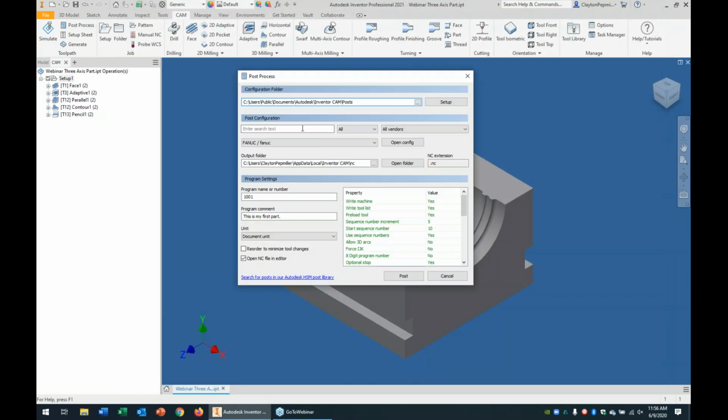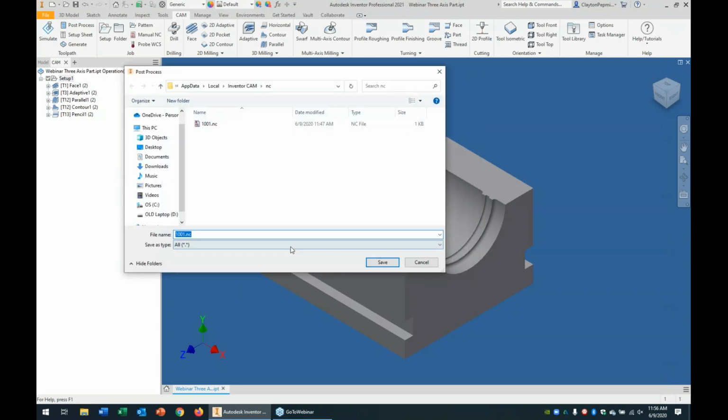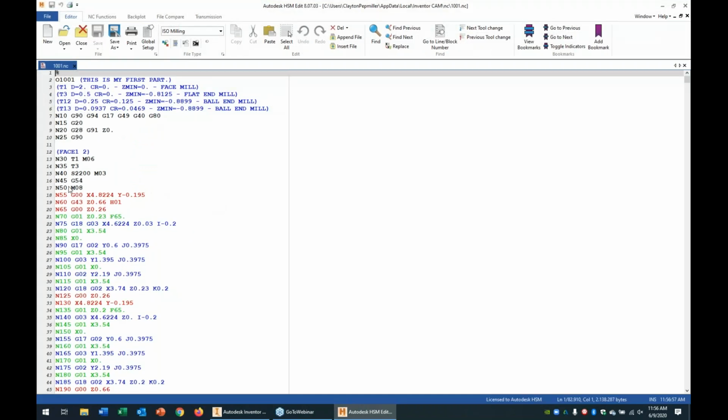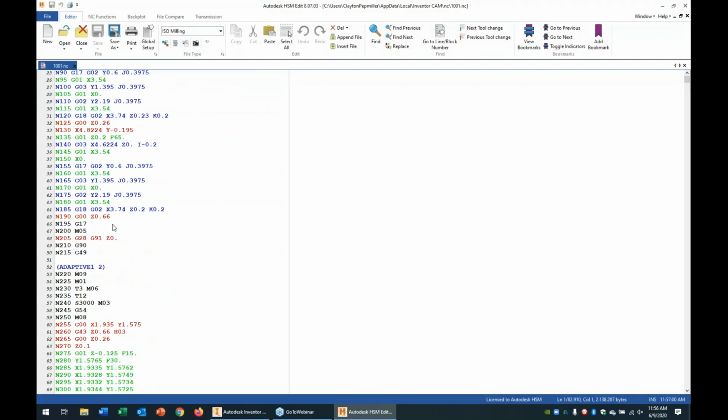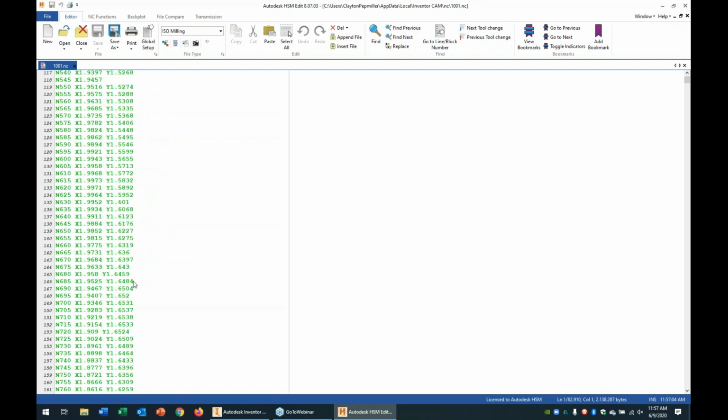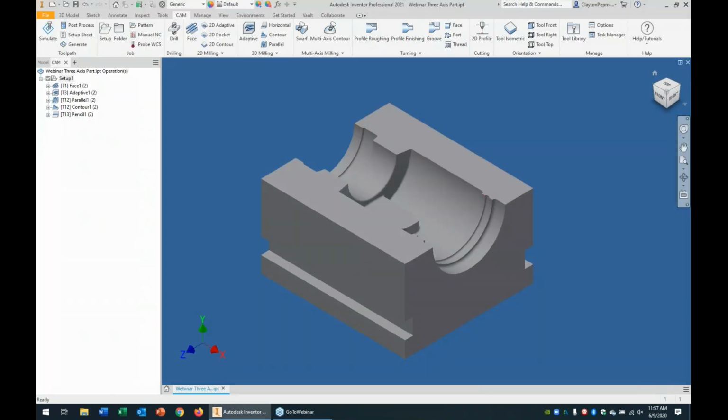Again, post-process it. You grab whatever tool you're going to send it to, post it out. I'm going to overwrite the program I did a little bit ago. You see your code, got all my comments in it. There's my face mill, there's my adaptive roughing, so on and so forth.